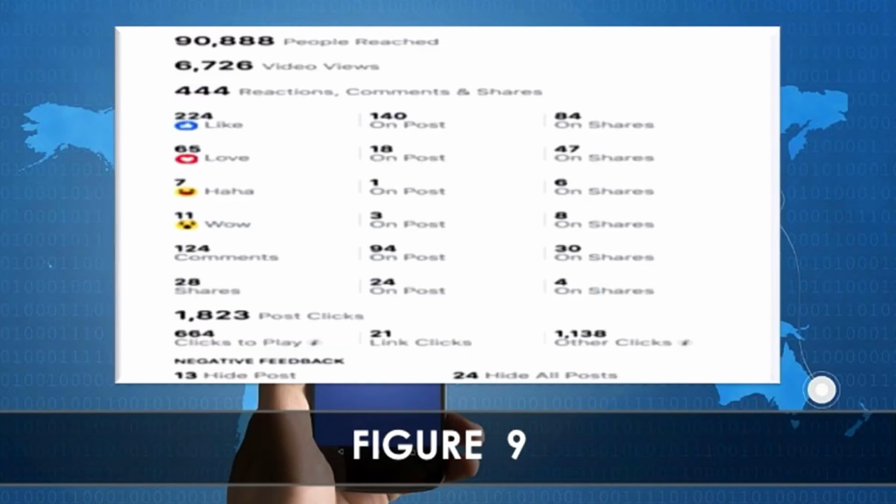In the Post Views tab, you can check out and see how many visitors you have to reach during your live stream, total views, and the engagements that occurred throughout the live stream in the form of reactions, comments, and shares. You can also check out your view post clicks, divided by clicks to play and link clicks. Any negative feedback in the form of hide post or unlike page can be seen in this section as well.